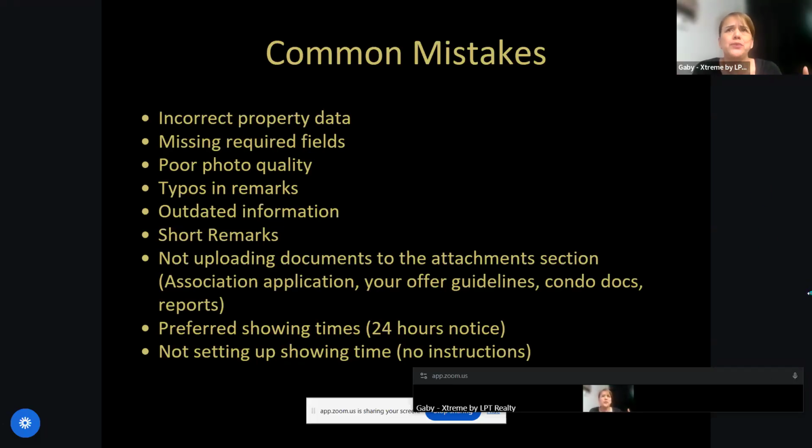Short remarks, people putting things like "must see," "don't miss this opportunity," and that's it. Don't do a disservice for your client. You know, not uploading documents.